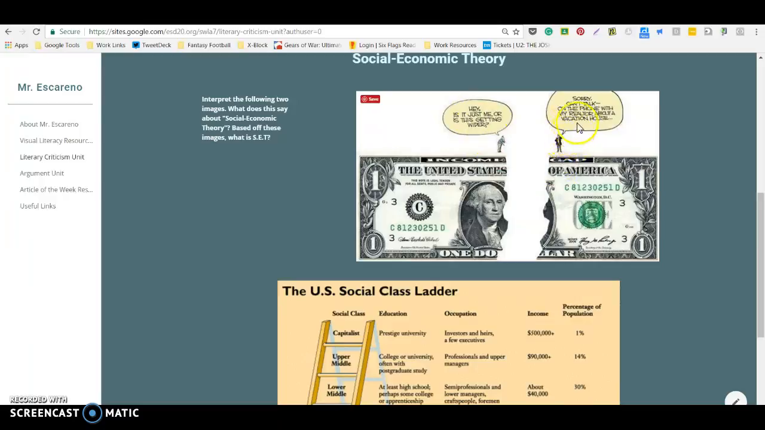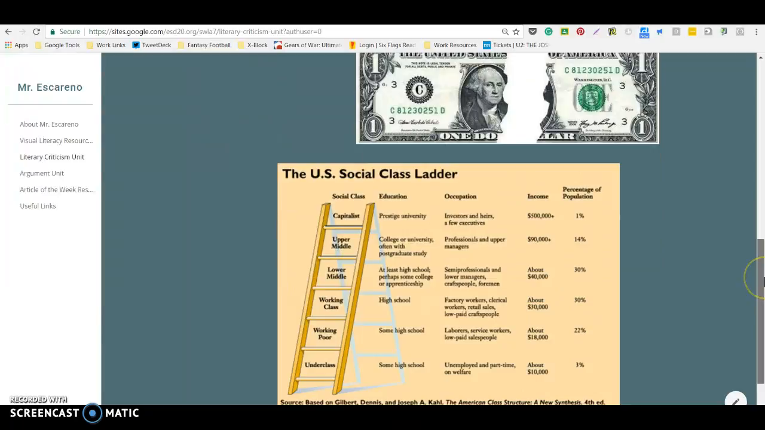And the other guy saying, "Sorry, can't talk on the phone with my realtor about a vacation house." Obviously, this guy's in the middle class or lower middle class, and this guy is in the upper middle, if not higher. And it's just talking about the fact that the dollar doesn't stretch as far anymore. And then you have this U.S.